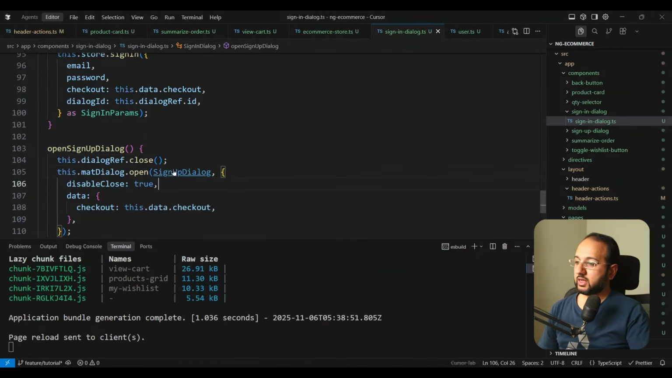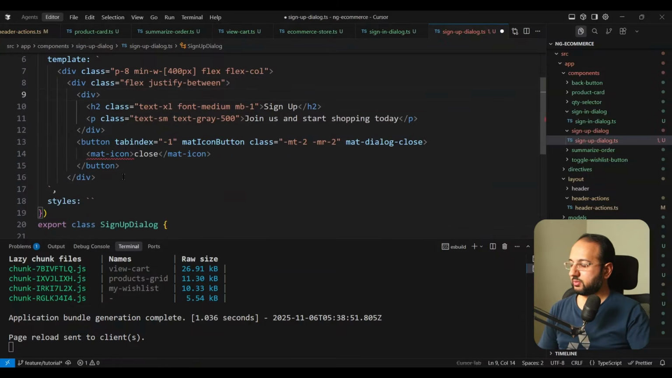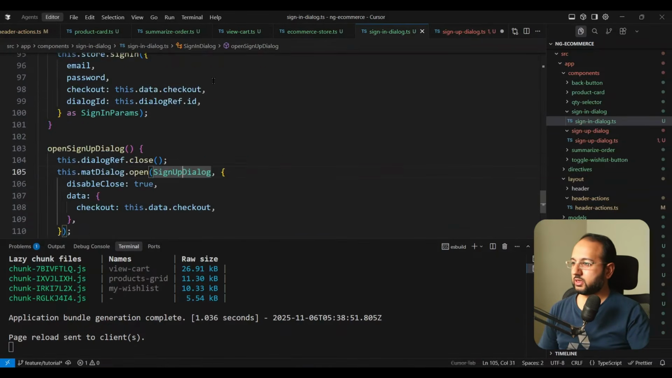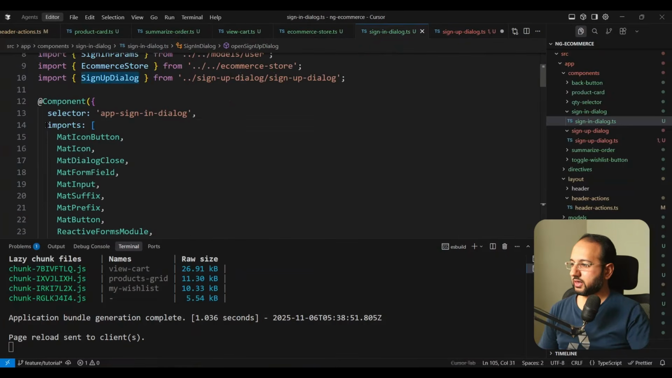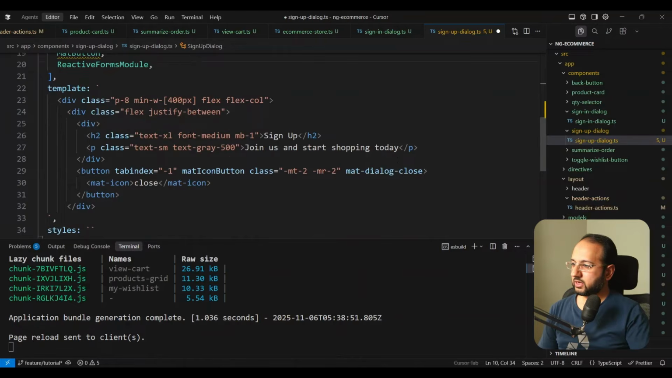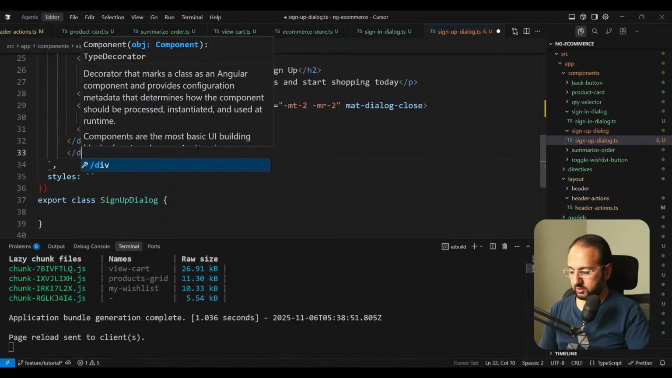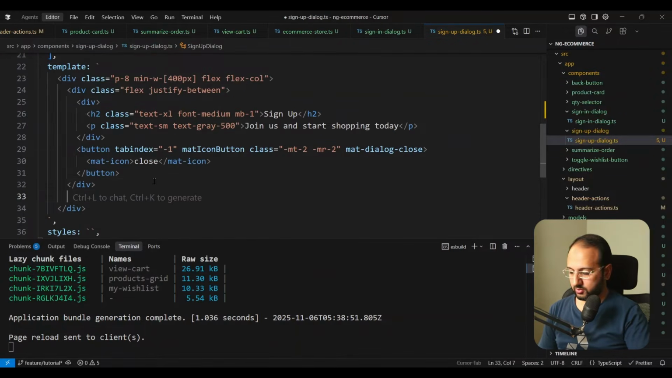Okay. So now we need to style the sign up dialog and add all of the functionality for this. So a lot of it will be similar to the sign in dialog. So I'm not going to waste a lot of time there. There will be a top section here, which will be very similar to that. In fact, I'm also going to copy the imports because that takes a bit of time and a lot of it is going to be very similar to that. So we can then do this top section here. You can see that we have the same close button and the title, but the title is sign up and join us and start shopping today. That's the only difference. And then below that, we are going to see that we will have the form itself.